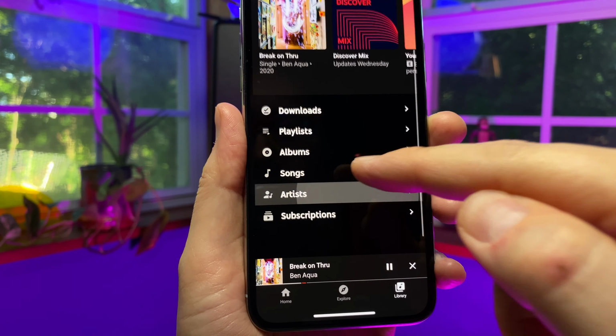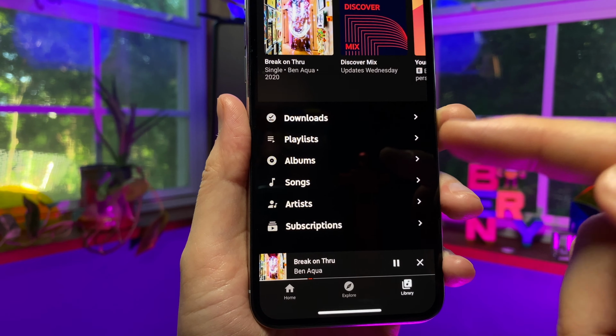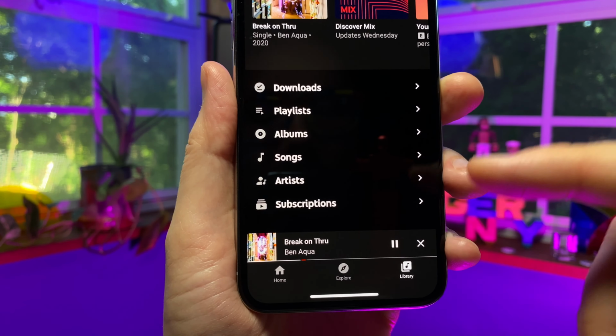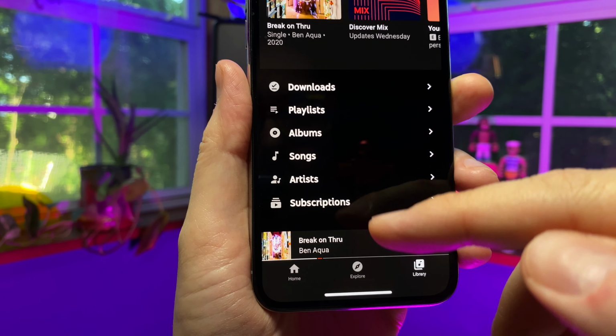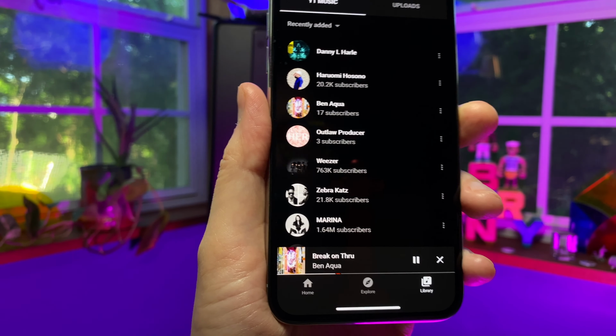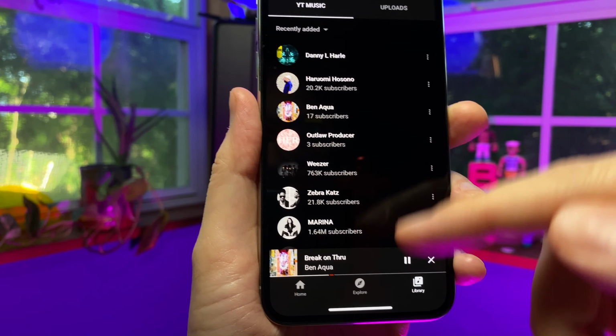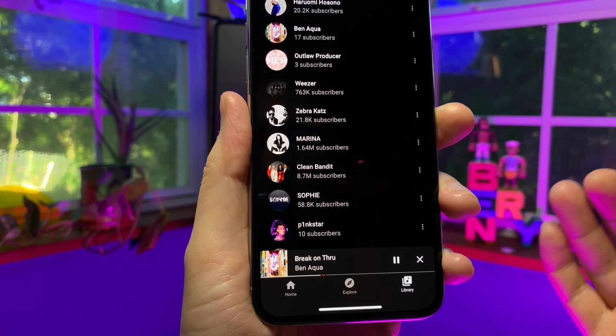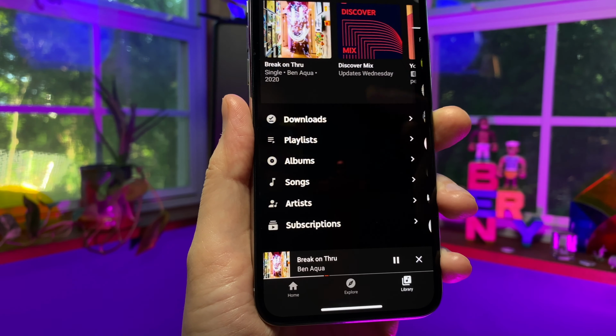So it's a little confusing, artists versus subscriptions. I get it, but I kind of wish they just consolidated that into an artist tab. And I don't really need to know which ones I've subscribed to versus which ones I liked. I think they should just call that artists and just have all of the artists that you subscribe to and that you like in one place. That seems to make a little more sense to me.